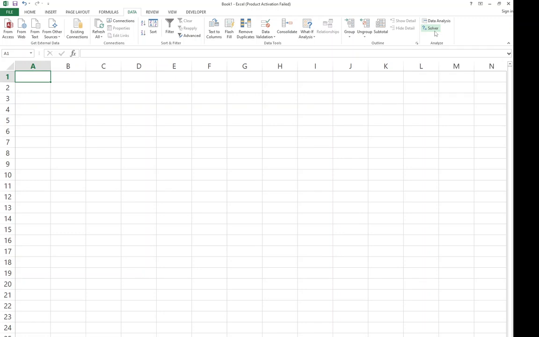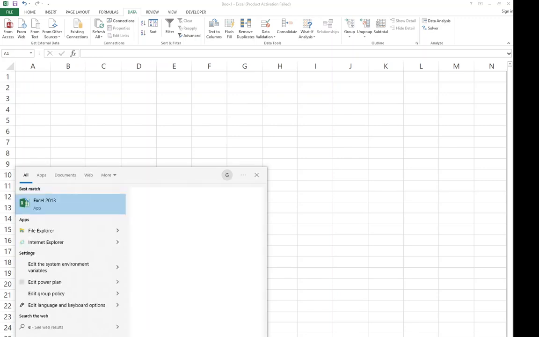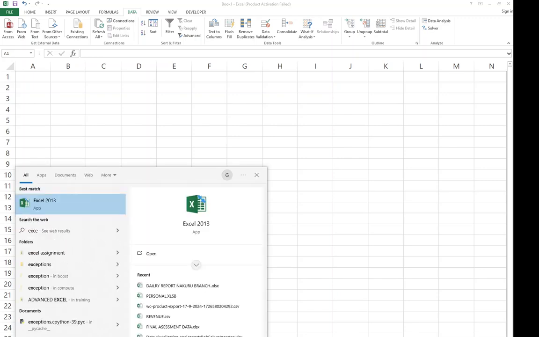Okay, let's just do it because I'm not so sure which version of Excel you are using. I don't know. Well, how will I know? Okay, so just go to your search icon, and then if you write Excel, you will see. From my end, I'm using Excel 2013. So I don't know if you're using 2016 or 2019.